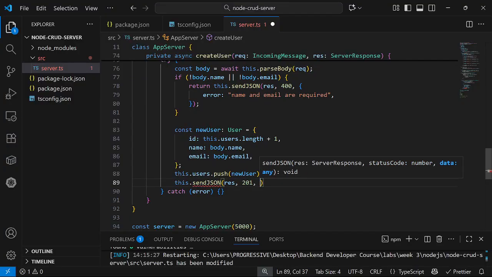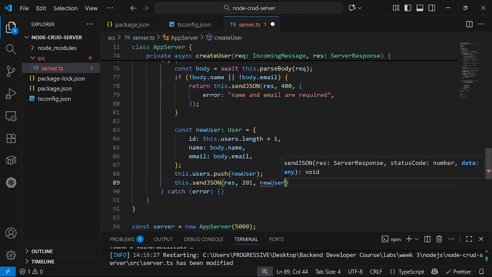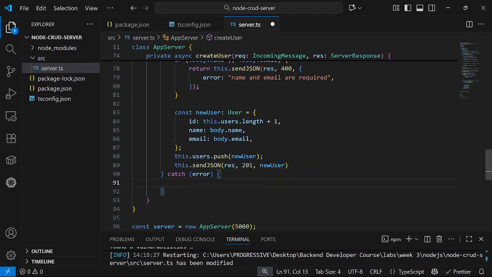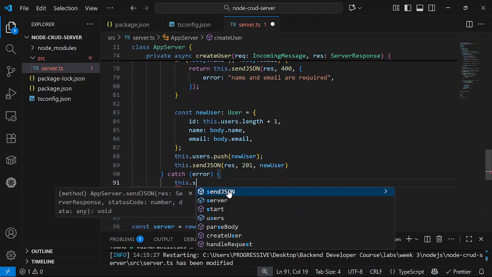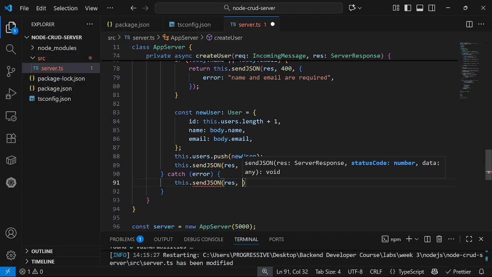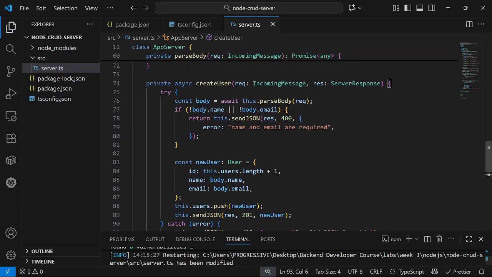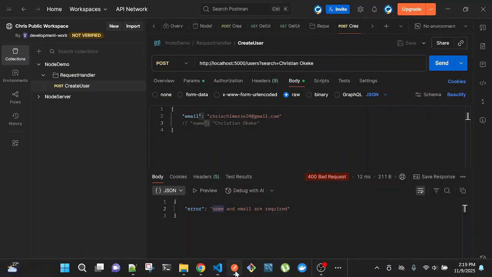And then I'll send the information of the created user. But if there's an error here, I'm going to send an error message saying 400, something happened. Invalid JSON, maybe when you didn't send the proper format. So guys, this create user request handler is ready.